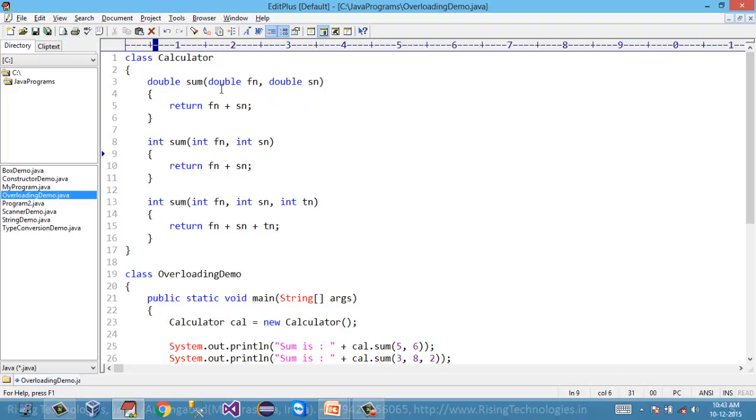Now look at these two versions of sum method. Both methods take two arguments, but this method takes double type of argument, whereas this method takes integer type of argument. That means the number of arguments is the same, but the type of argument is different in these two versions of sum method. Now if you compare this sum method with this sum method, the type of argument is the same within these two methods, but the number of arguments is different.